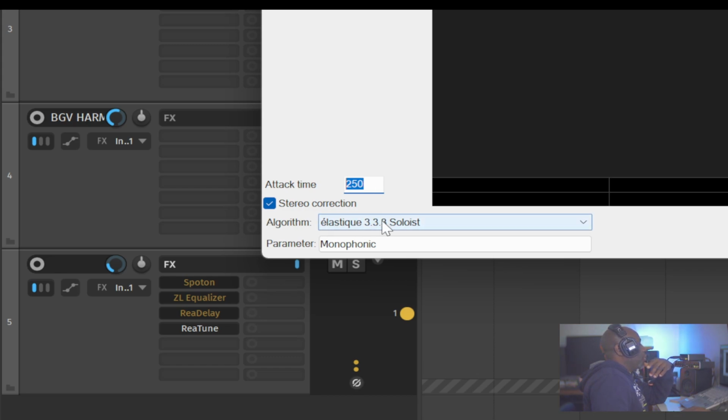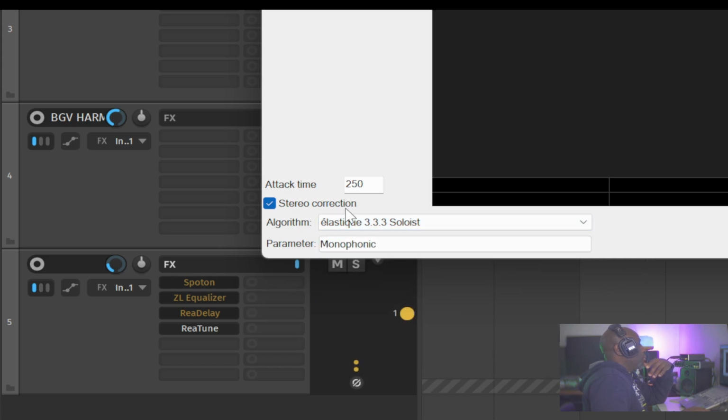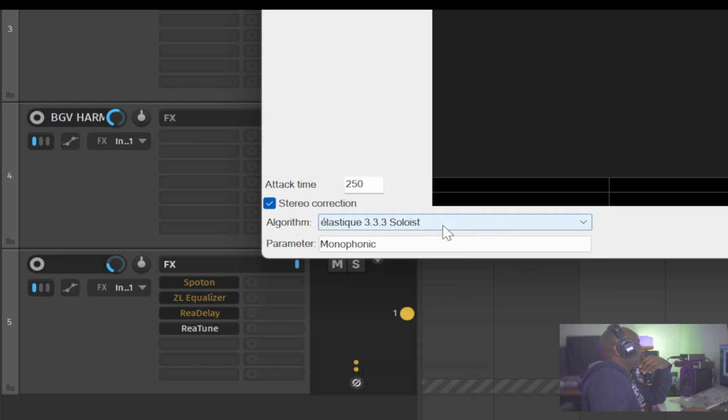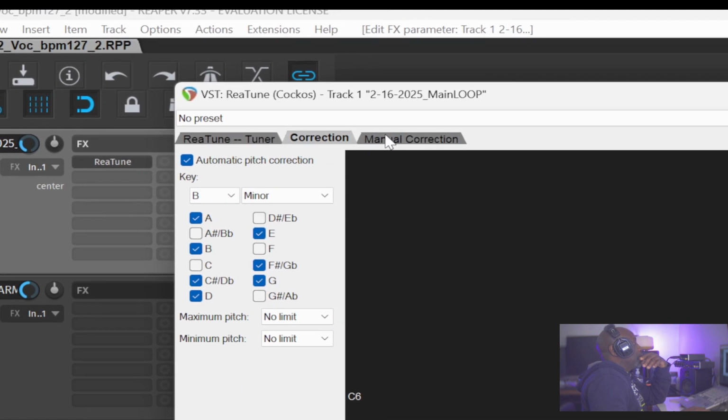Down here, we have a drop-down menu with some pitch algorithms. Based on the type of audio that you are pitch correcting, you can try out these different algorithms. And right here, we have it set to monophonic, and they have options for speech. So that's the auto correction section of this ReaTune plugin.